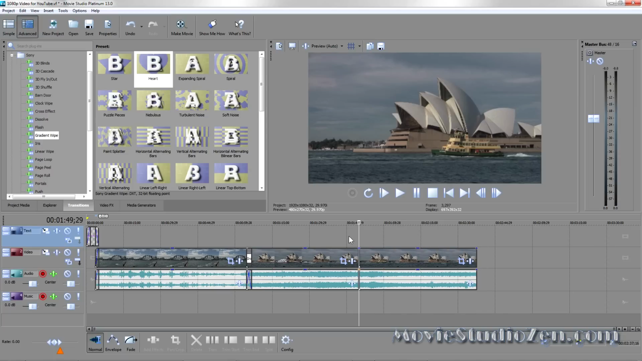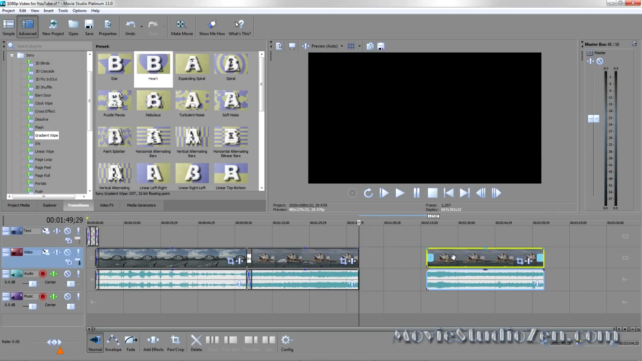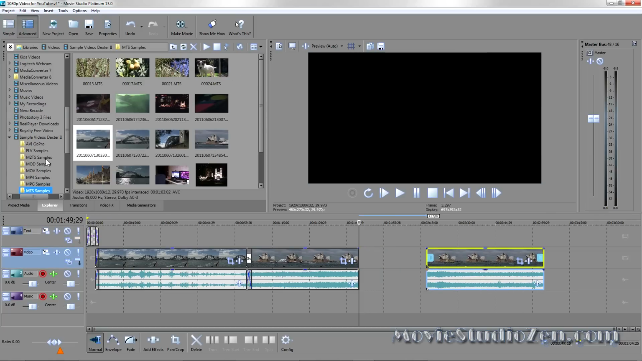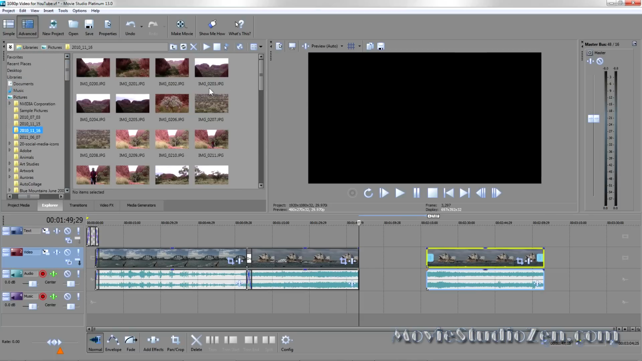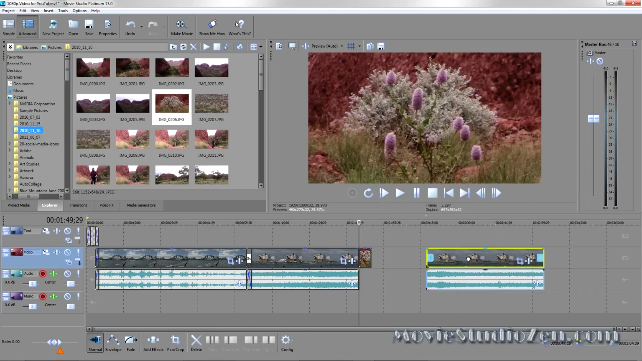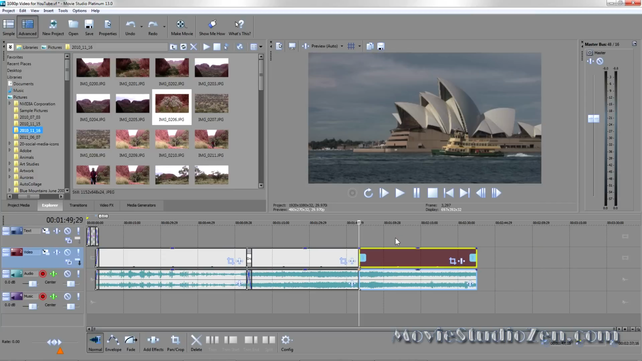One way I could do it is to press S for split, drag that to the side, go to my Explorer tab, find some pictures, drag them onto the timeline, and then close the gap. That's quite a few steps if I did it that method, but there's a much quicker way.